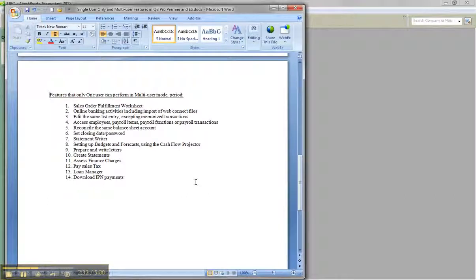Reconciling the same balance sheet account, set closing date passwords, QuickBooks statement writer, setting up budgets and forecasts, or using the cash flow projector, preparing and writing letters, creating statements, assessing finance charges, paying sales tax, loan manager, and then downloading payment network payments. Though you might be in multi-user mode with other people doing other things in the file, only one user at a time can do any of these activities.